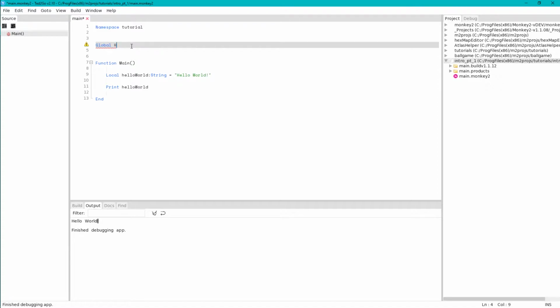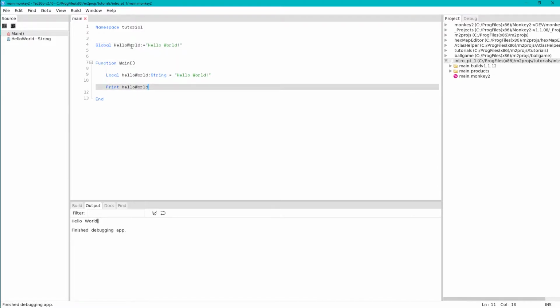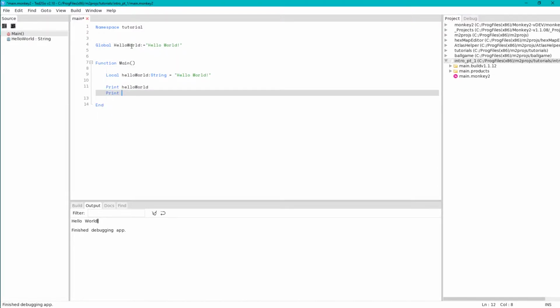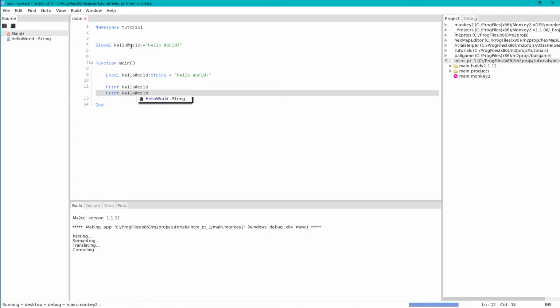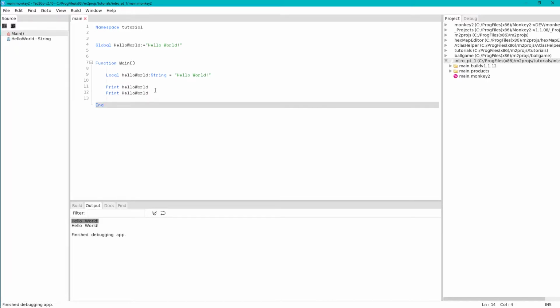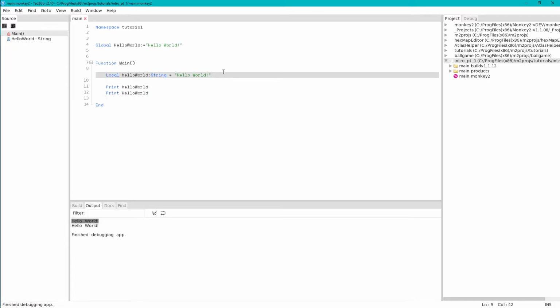I'm gonna call it Hello World, capitalized. And instead of defining the actual data type this time, I'm going to use a shortcut and use colon equals and then the value I want, which is hello world. Now I can access this hello world variable from anywhere in the program as long as it's referencing my tutorial namespace. And now I should see hello world twice. Easy as that.